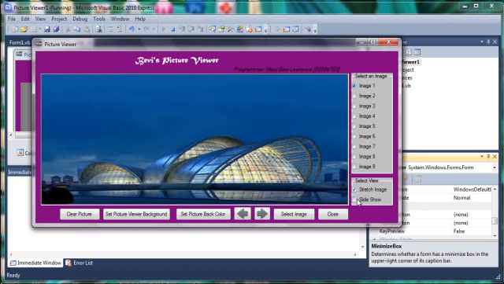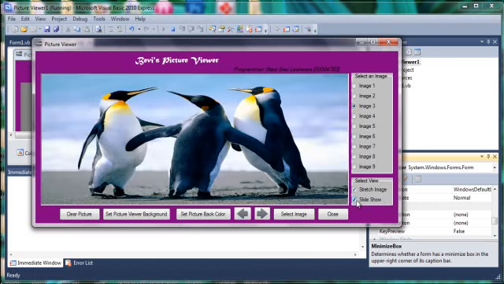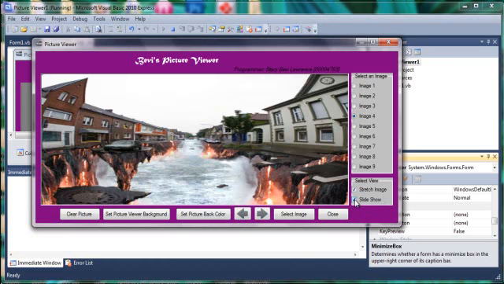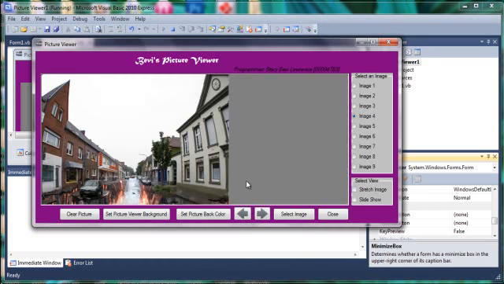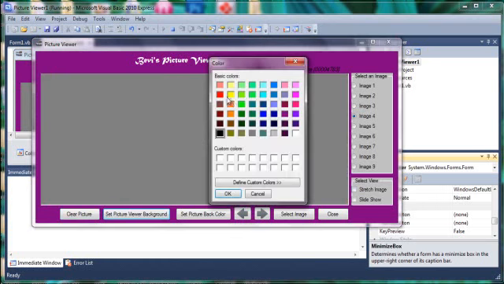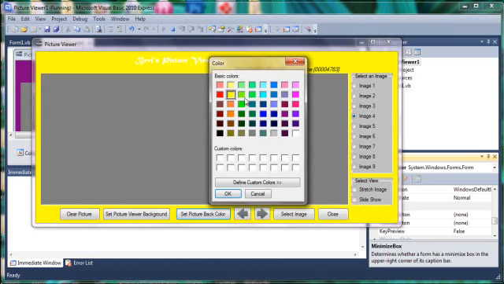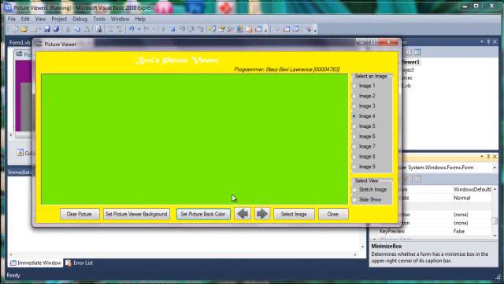Slideshow. Alright, our slideshow is working also. Let's just unclick it, and our slideshow stops. Let's unclick stretch. Let's clear the picture. Set the picture background. Clearing the picture doesn't delete the picture, it just clears the picture. Now I just did this so it can be a little more user friendly for you all. Okay, that color is a little too much.